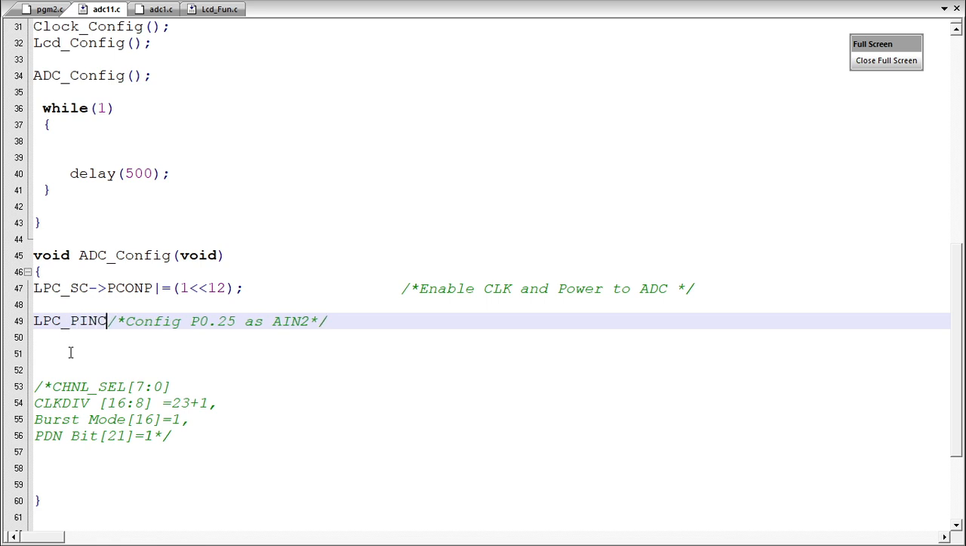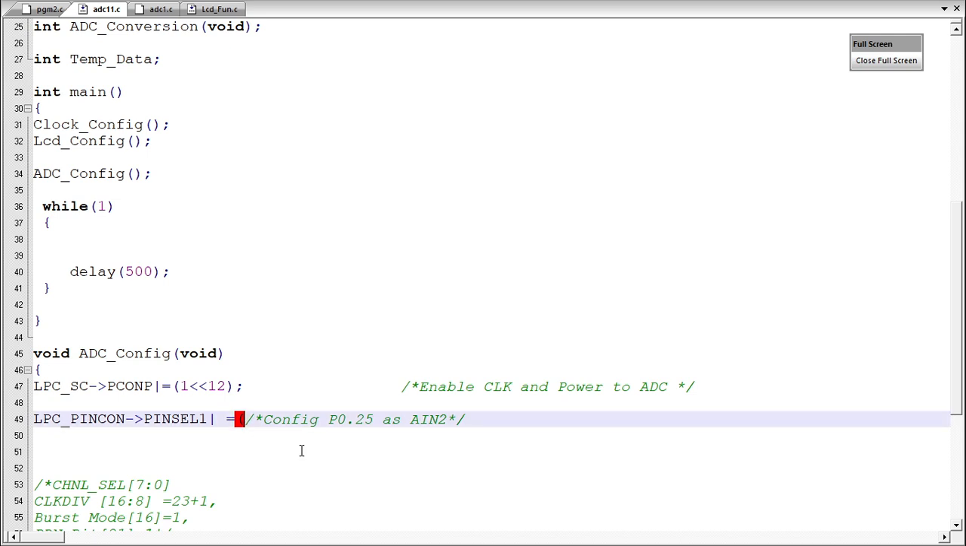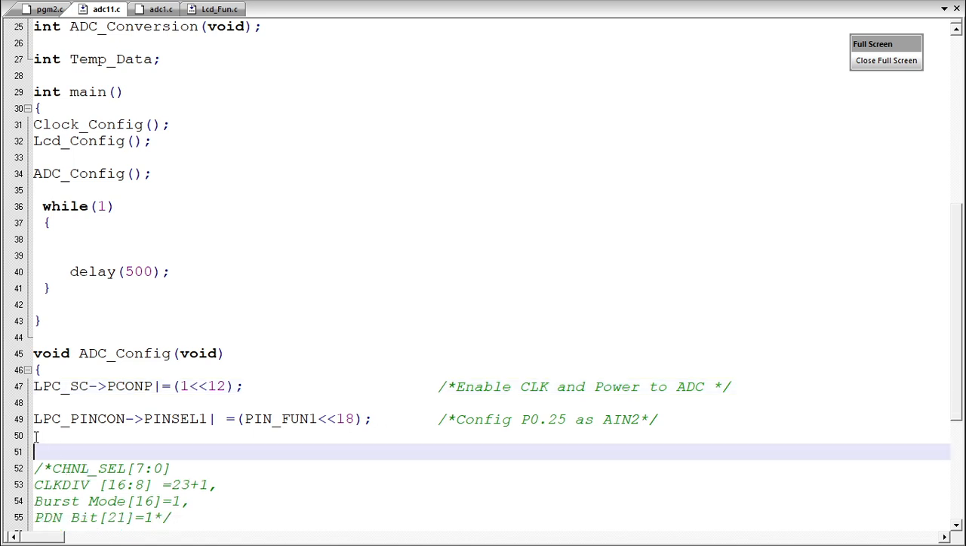So there is a pin con block. Pin con stands for pin control block. And then we have to select pin cell 1. Just watch the video once again, you will understand the meaning of all this. Then I have to select pin function 1, and the position is 18. So when I do pin function 1 left shift of 18, that will get configured with your analog input 2, P0.25. Okay, this is my second configuration of your ADC.